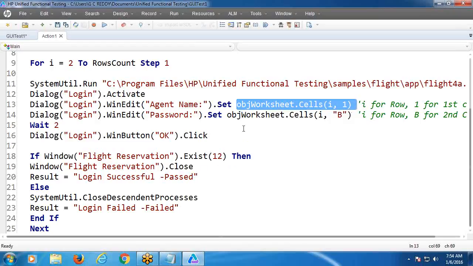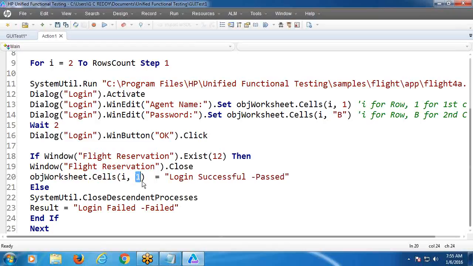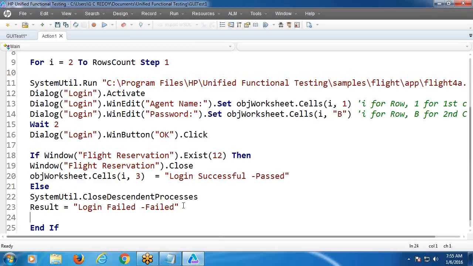See, writing time, Excel left side, data right side. Observe, after the result, you can directly export. Instead of taking the variable, you can directly export. I comma 1, I comma 2, the first 2 columns are input. You can use the third column for exporting the test result, I comma 3.